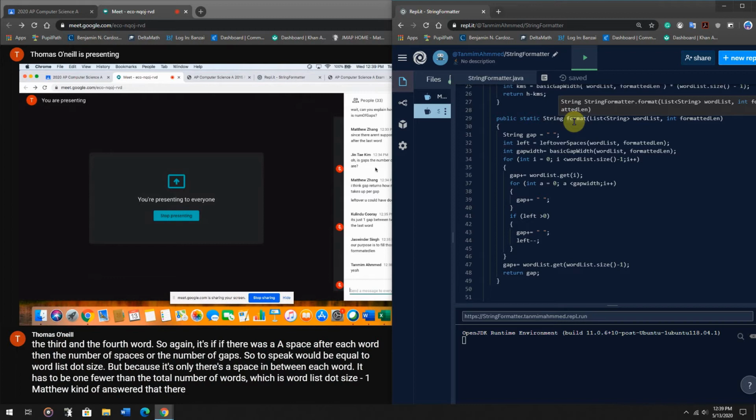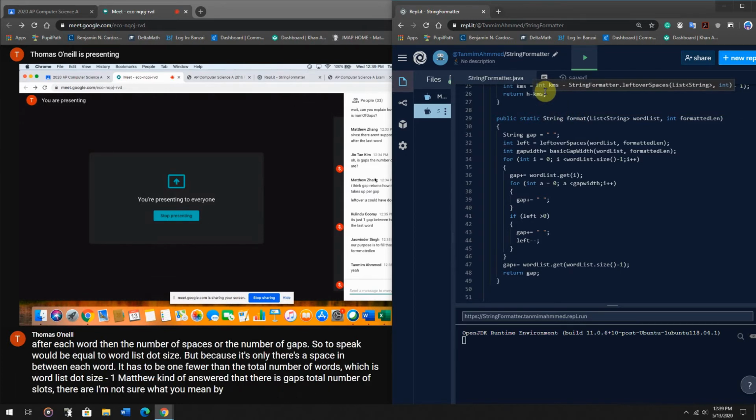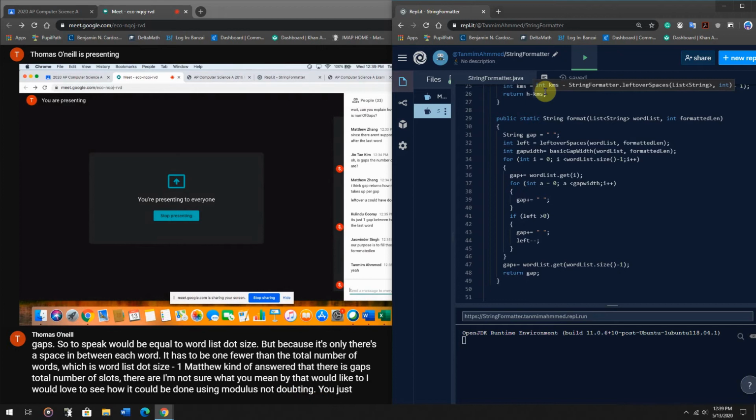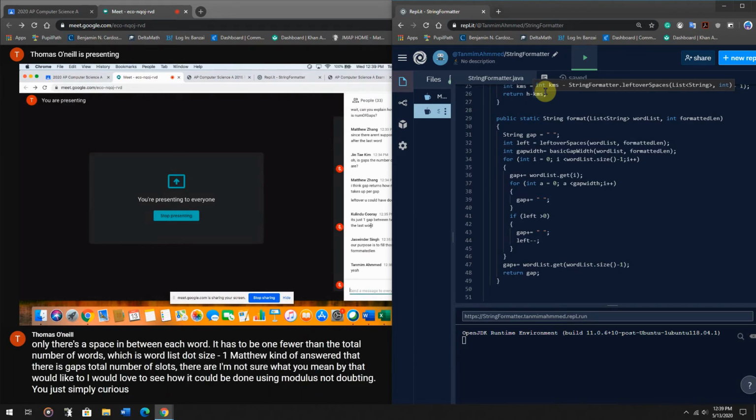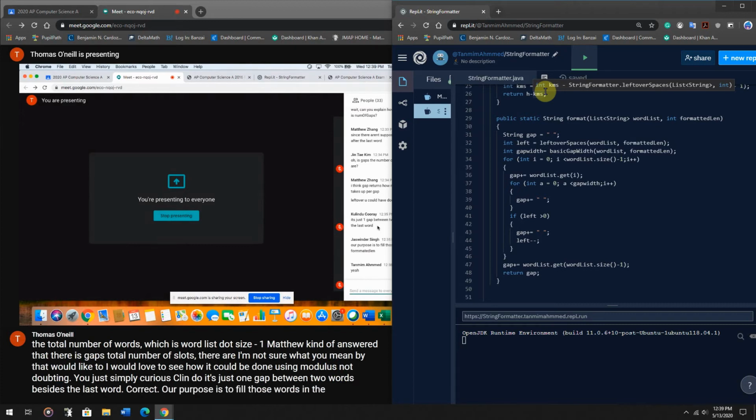Is gaps the total number of slots there are? I'm not sure what you mean by that. I would love to see how it could be done using modulus. Not doubting you, just simply curious. Kalindu, it's just 1 gap between 2 words besides the last word. Correct. Our purpose is to fill those words in the formatted line.